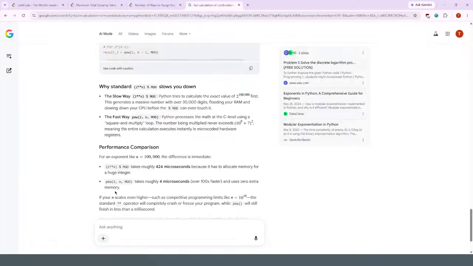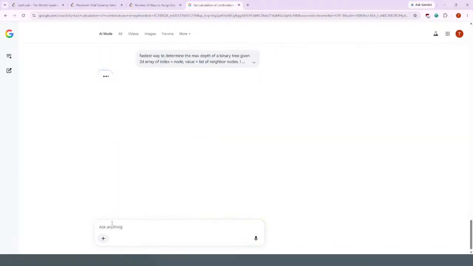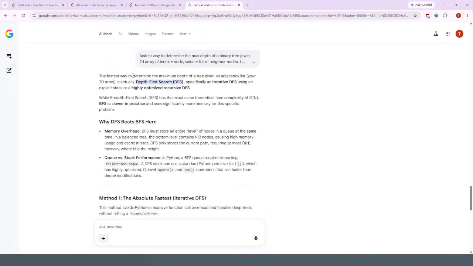Okay, I guess one final question. Fastest way to determine the max depth of a binary tree given 2D array of index equals node and value at the index equals list of neighbor nodes. I assume it's breadth first search, but is there a faster way? Is it depth first search?